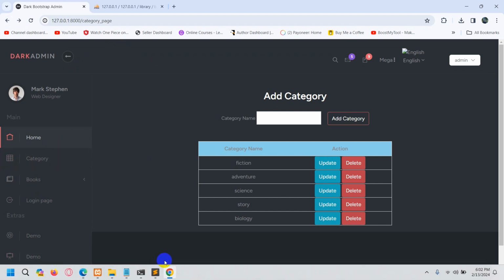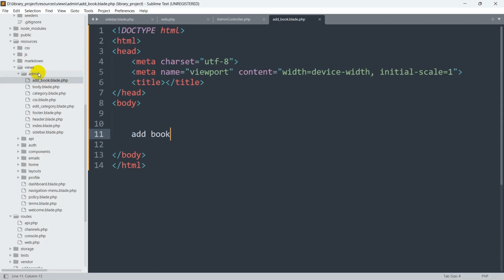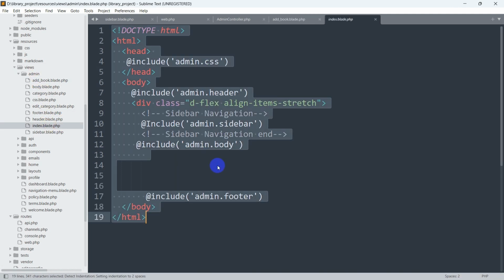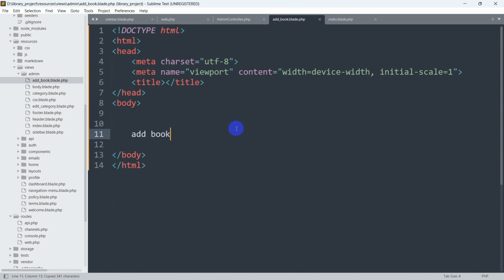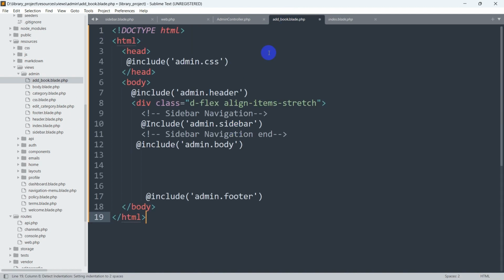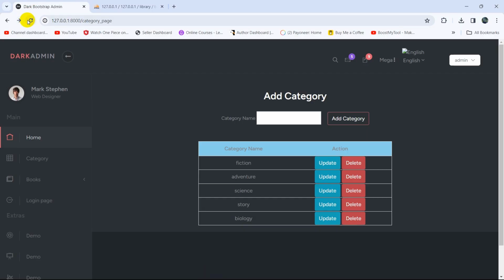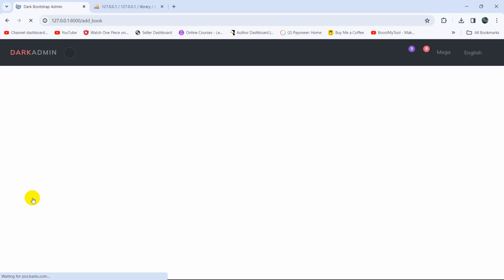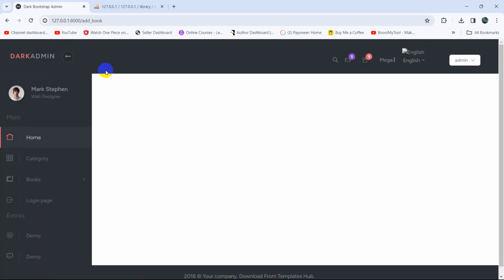So in order to do that, just like in the previous tutorial, we'll go back, then we'll go to our admin folder index.blade.php. I'm going to copy everything from here, then remove everything from here and paste the code that we just copied from here. And in this blade file, we are going to remove this admin.body. We are going to save it. Let's go back. Then we'll go to our book, then add books. And there you can see we have the header section, the sidebar, and the footer section.